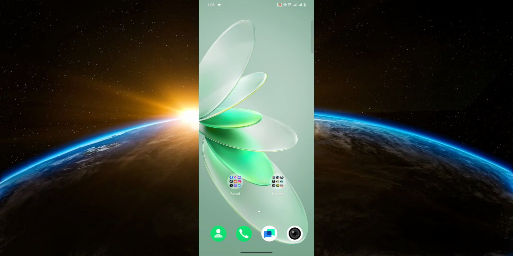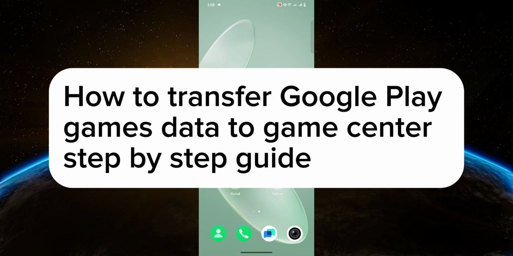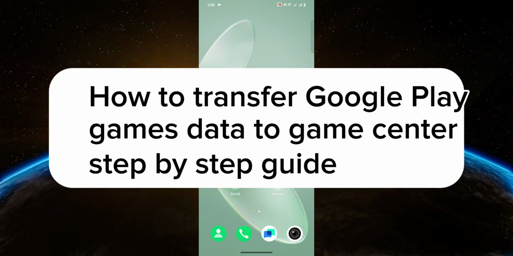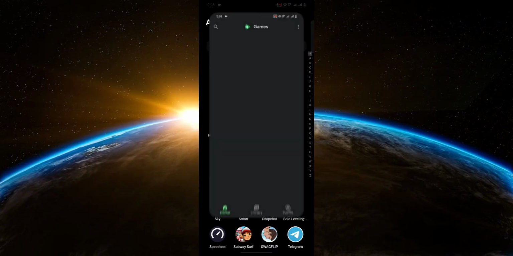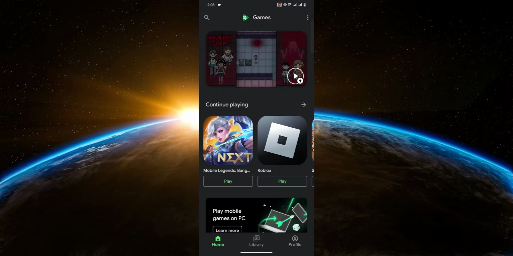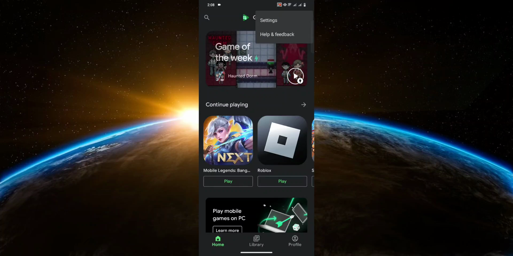In today's video, I will show you how to transfer Google Play Games data to Game Center, step-by-step guide. So let's get started. First, head over to your Google Play Games. From here, click the three dots at the top right corner, then click Settings.